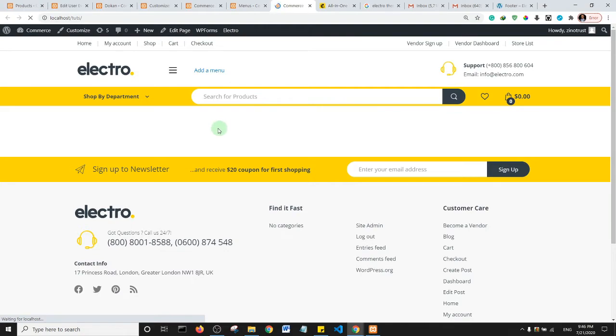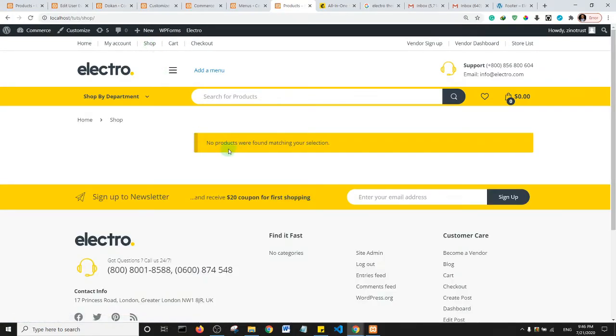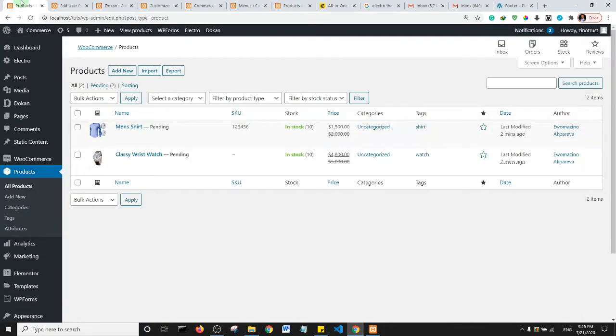So this is the front end of the website. I'll click on shop, and as you can see, it says no products were found matching your selection. So there's no product on this website at this moment. But I'll go to products, and as you can see, we have the 2 products, but they are pending. Now to make this product display on the website, all you need to do is edit the product. So I'll click on edit for the first and the second.